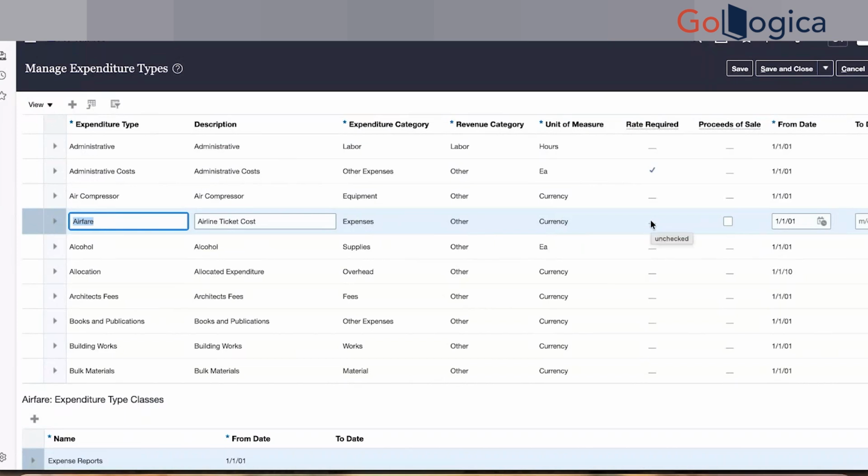Like if we enable this checkbox, we have to have rates defined for this, but for currencies and all, we don't do that. So we normally do it for very few expenditure types. Like if you see for administrative cost, the unit of measure is each, meaning, let's say it will be two or three. So in that case, for one unit, what will be the rate? 100, let's say. It will be mostly utilized in case of usages. So we'll discuss those after some time.